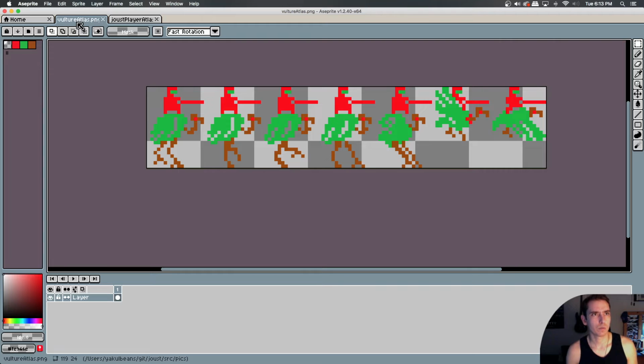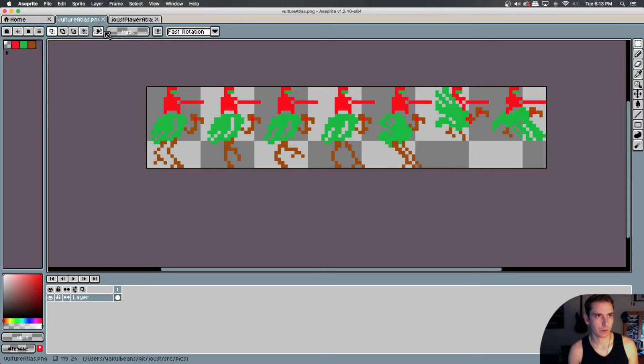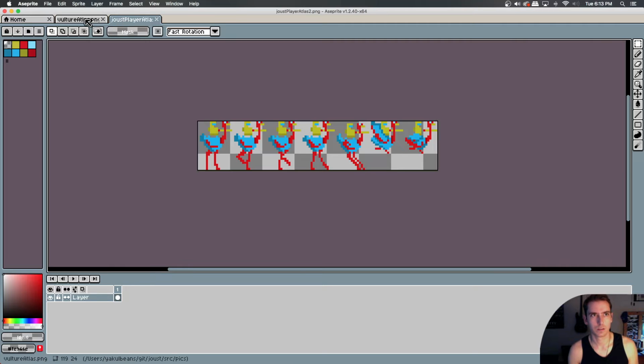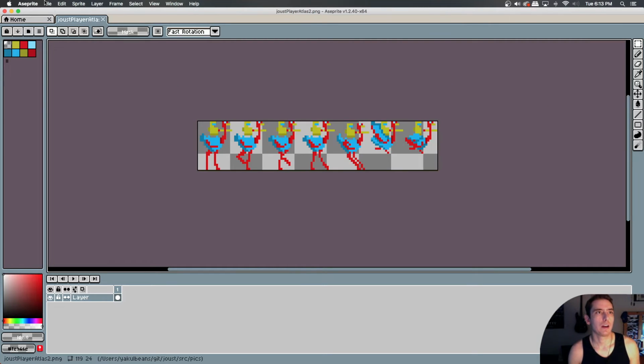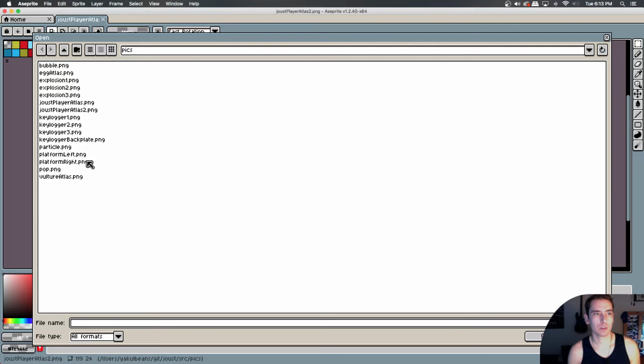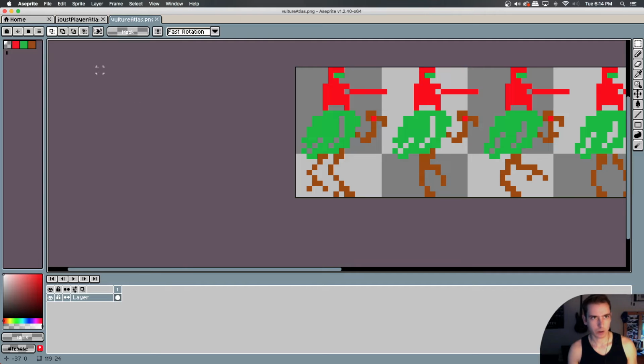So that just overwrote. Wait. Oh no. Is that not Vulture Atlas 2? I thought I opened Vulture Atlas 2. Or no, Player Atlas 2. Okay, we're okay. So I'm just gonna make sure if I open Vulture Atlas, we're getting that pixel on the left side, and we are.